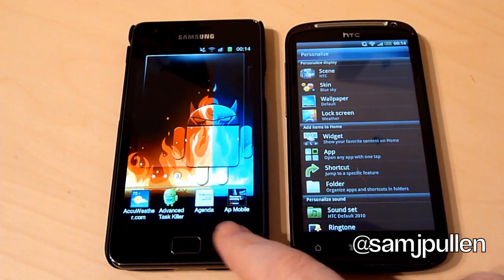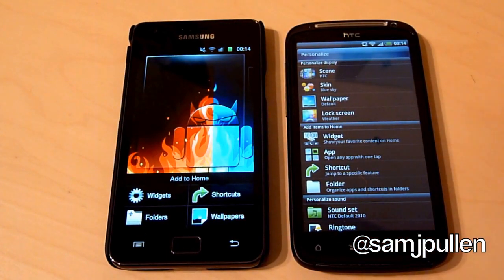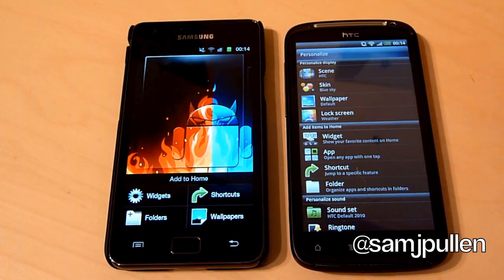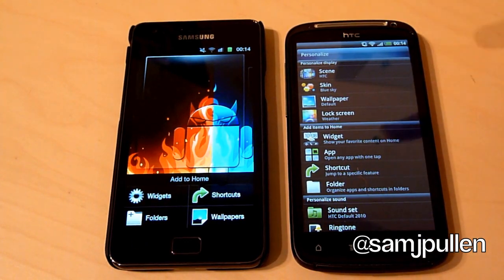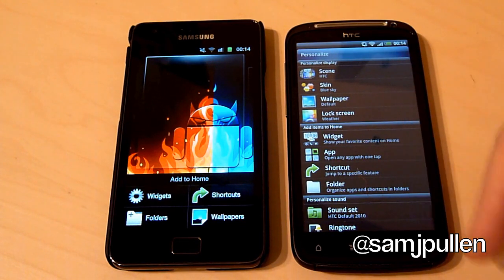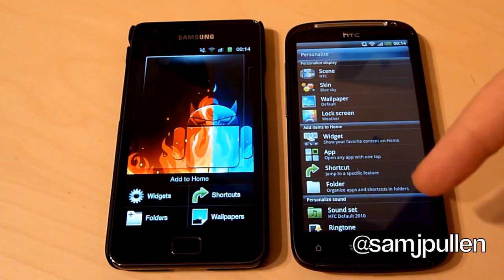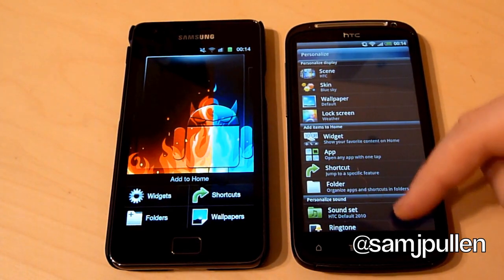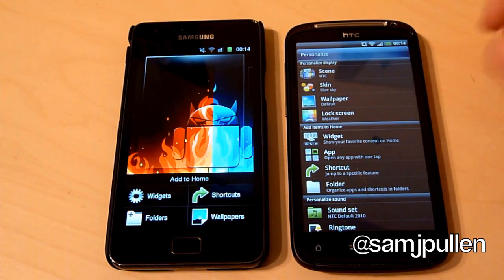But here, on the Samsung, you get those 4 different things. When you go down on the HTC, you don't just get widgets, shortcuts, folders and wallpapers. You get scenes, a skin, wallpaper, lock screen. You can then add your individual things such as widgets, applications, shortcut and folder. So from one button press, or one hold of the screen, you get more information, and you can do more things straight away on the HTC Sense.